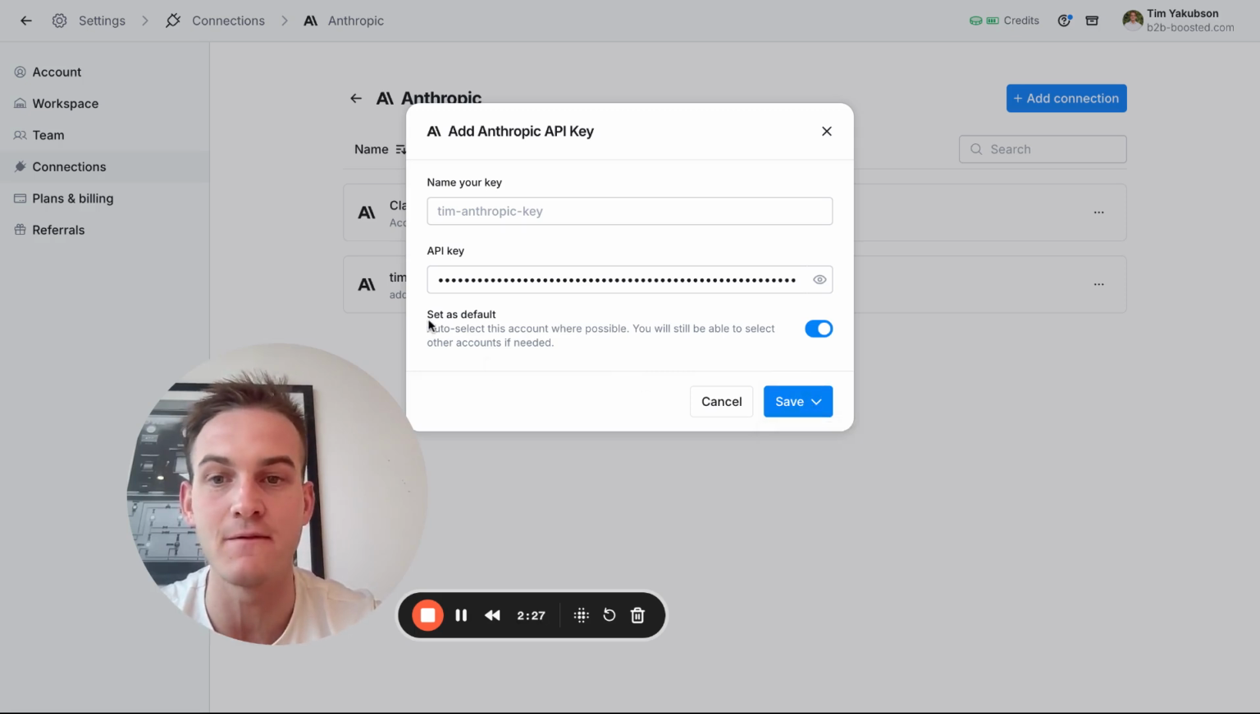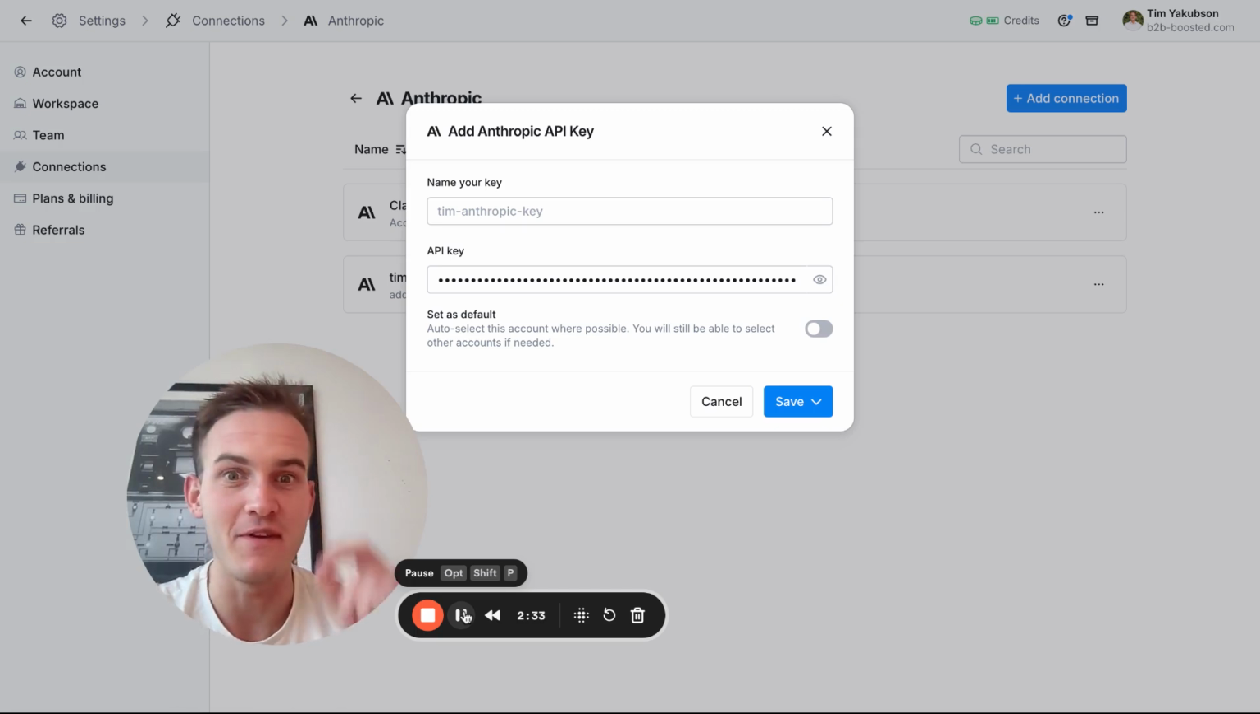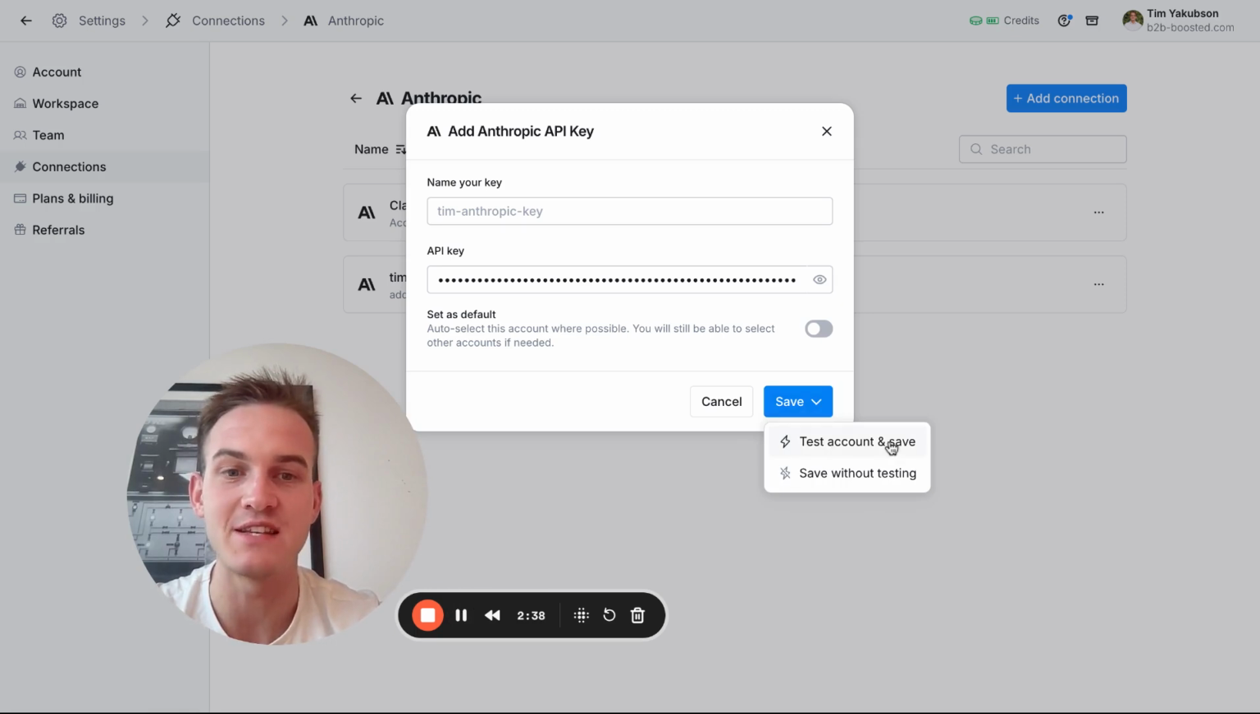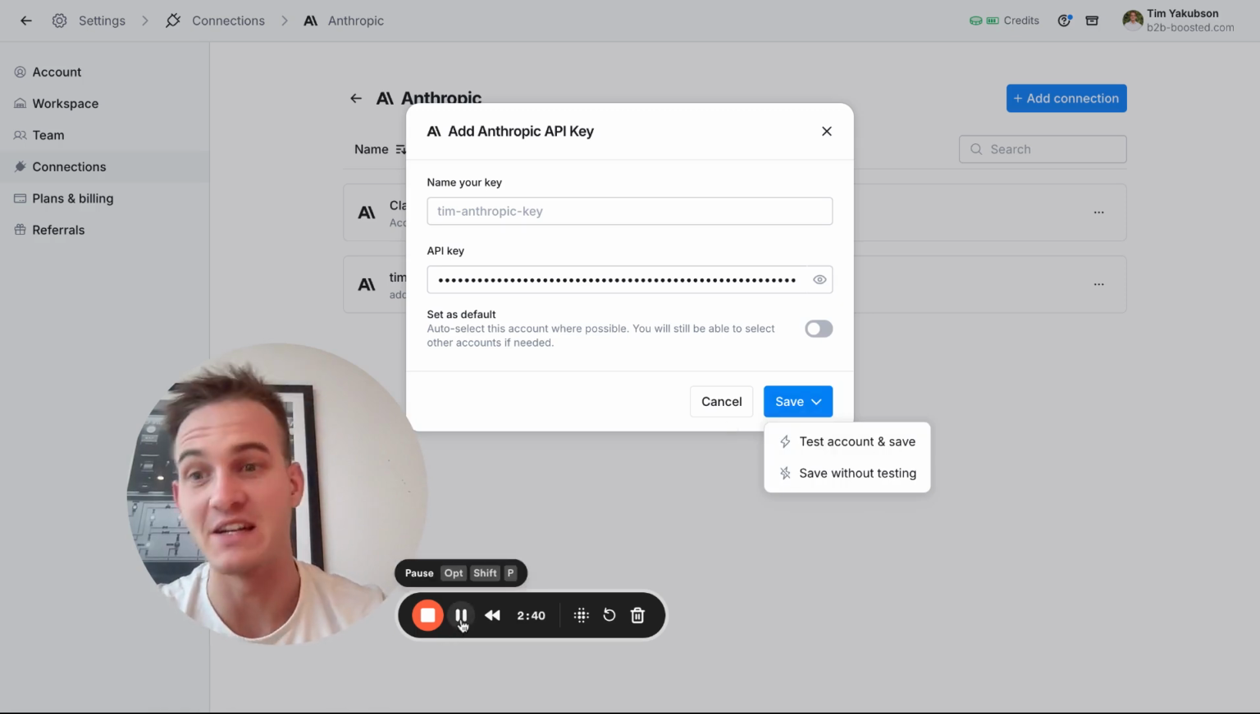And you can set it as a default option. At this moment in time, I'm not going to do it because obviously I don't want to reveal my API key here. But if you click on save and you click on test account and save at that moment in time, you can then go back to the Clay table.